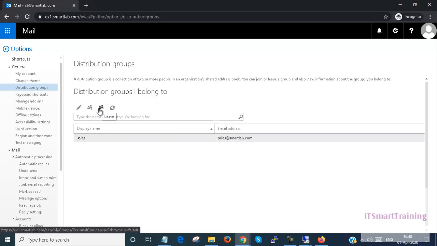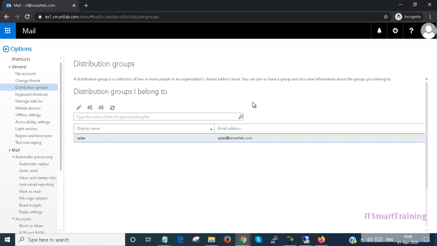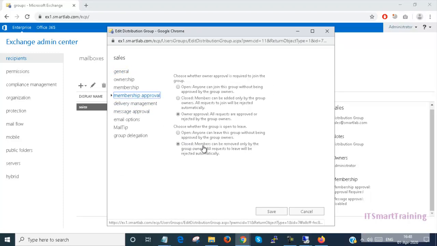Now I want to leave that group. Yes, the group sales closes member departures because this exit criteria is not approved, as we already configured here. Members can be removed only by the group owner. We cannot remove ourselves. It means if I am a member of a group, I cannot remove myself from that group. And all requests to leave will be rejected automatically. I send a request and it is rejected automatically.